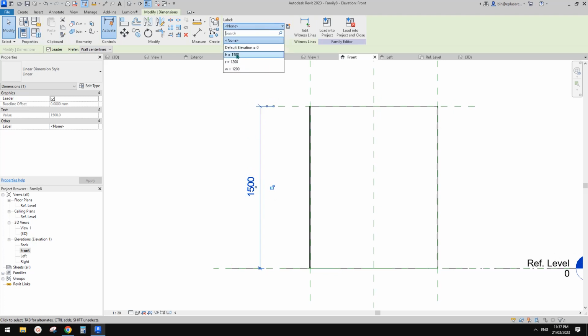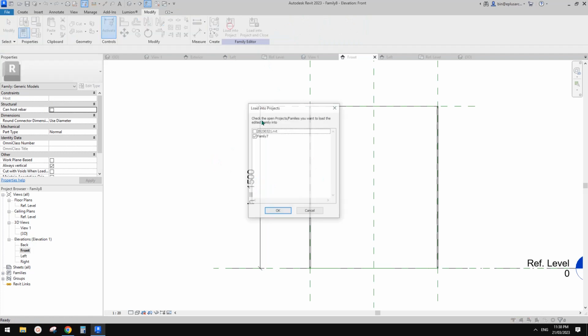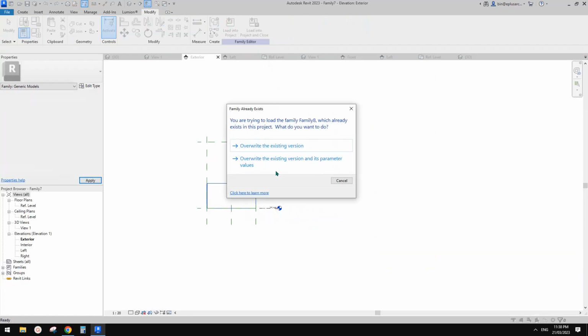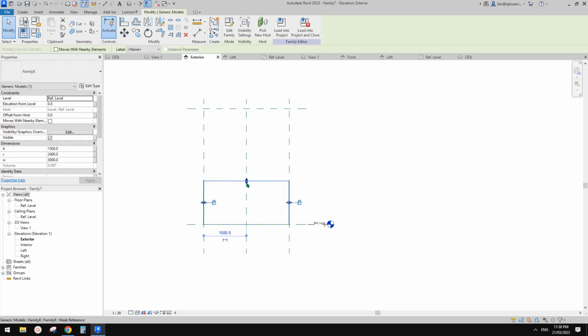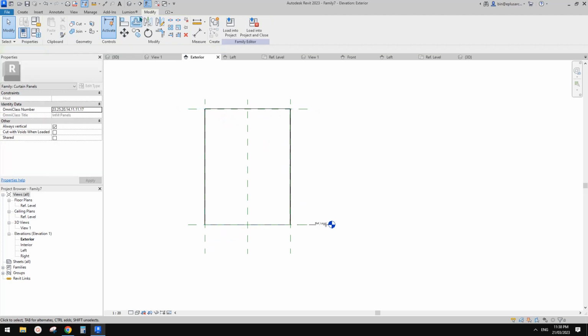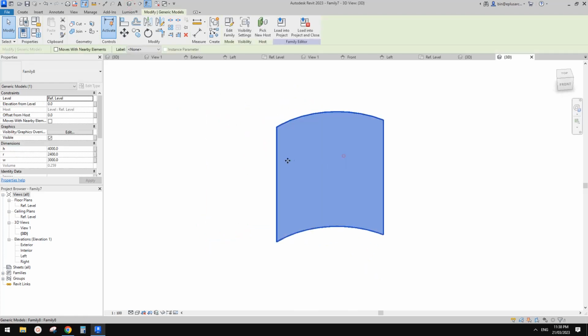So we need to set it back. Okay, so now that's all good. Load this back into the curtain wall panel. So now if you select this one, you will see this little handle. Now you can drag onto here. So now we have this curved curtain wall panel.